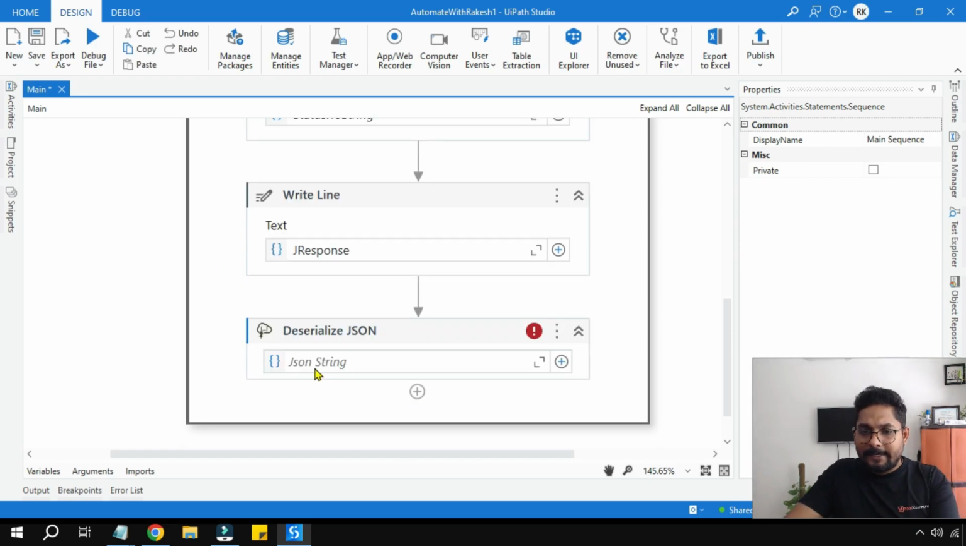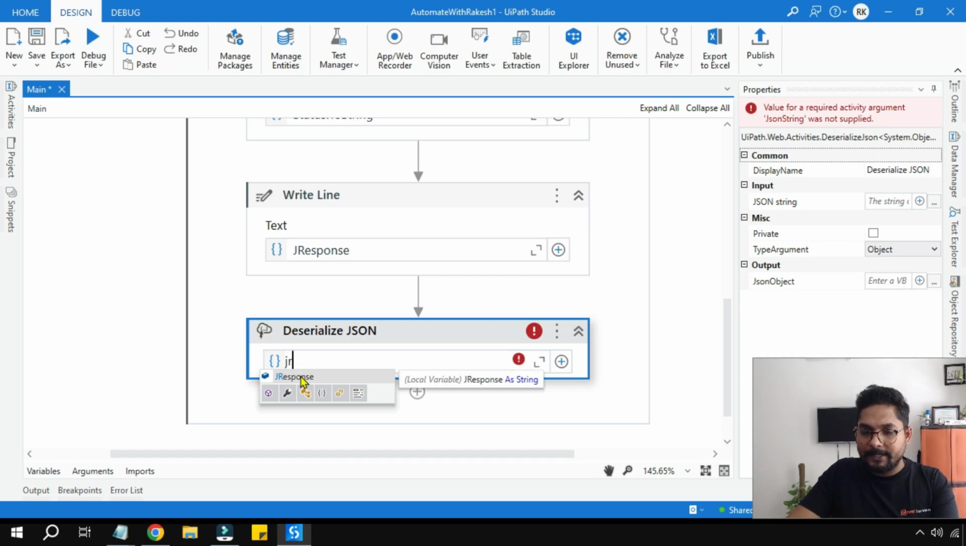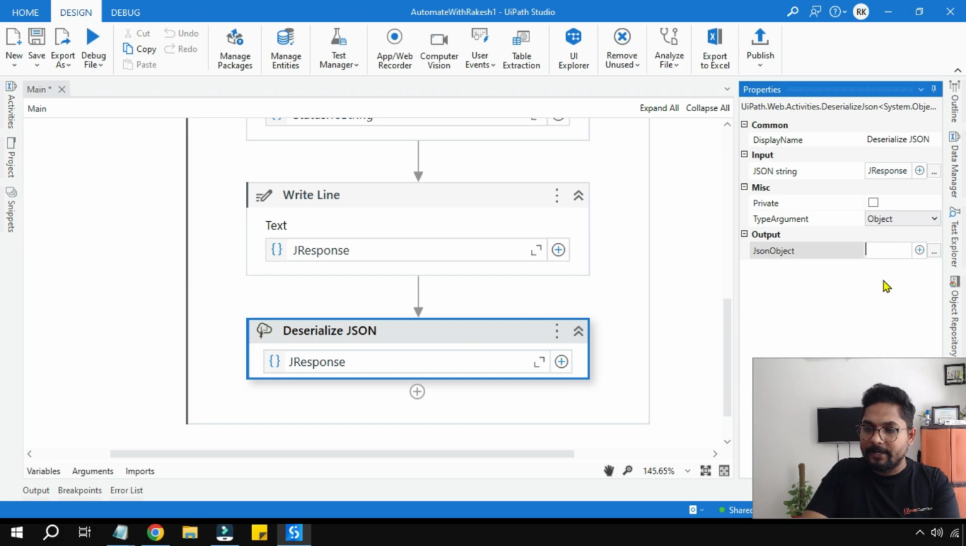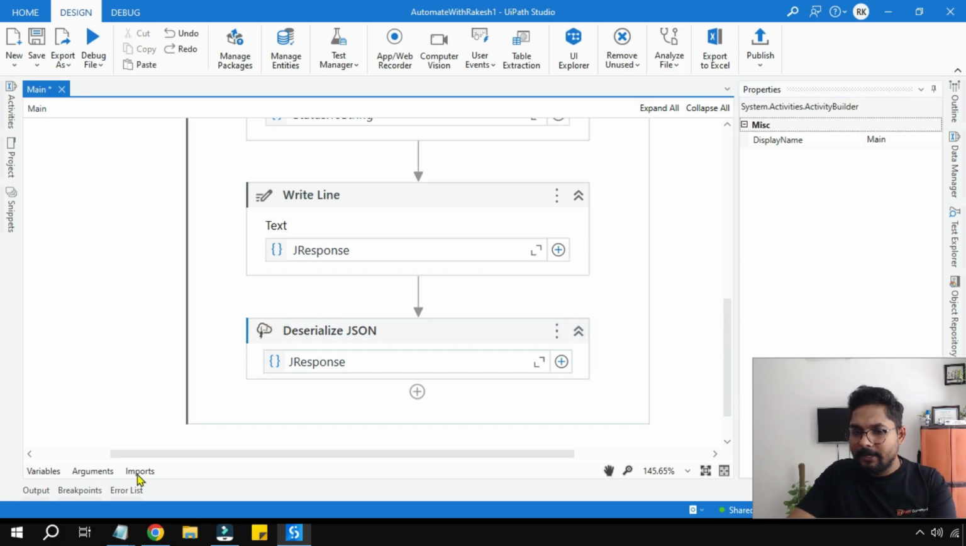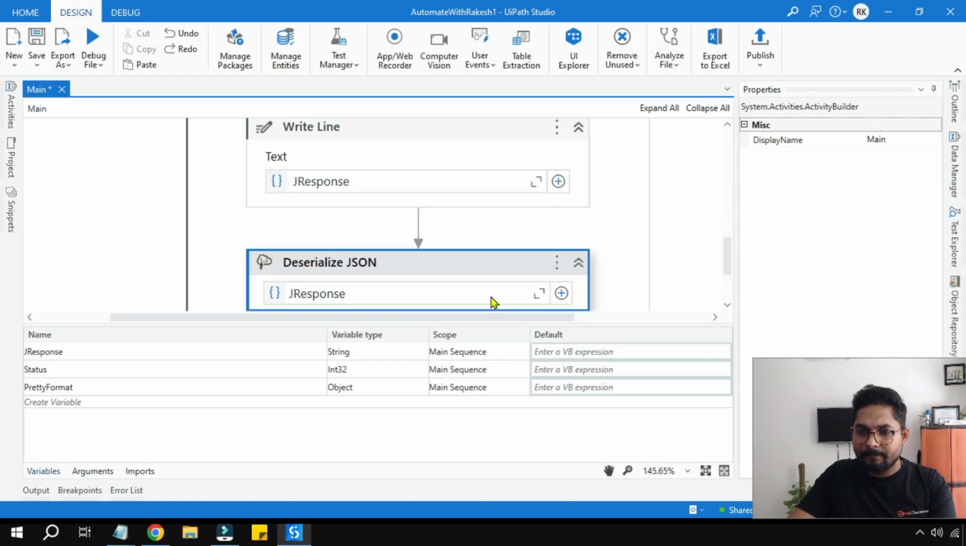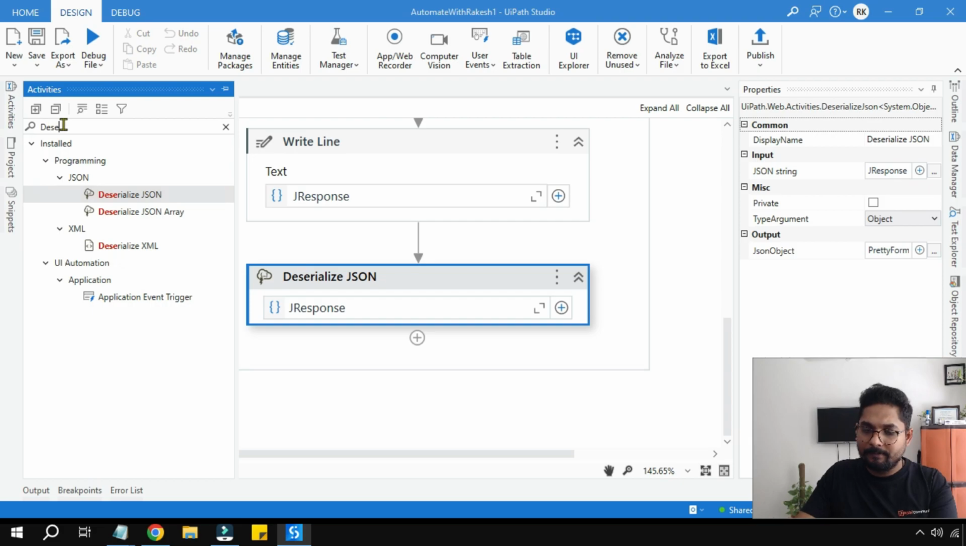That's it. Here I will provide the input, which is JResponse, and the output we are going to store in another variable called pretty format. Okay, create another variable called pretty format. Now this pretty format variable, if you see, is an object. Okay, this is a simple object, or it could be a JObject also. A simple object variable type. So pretty format. So let's see what is the output of this first of all.